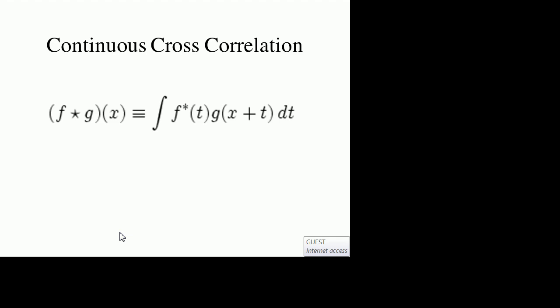Continuous cross-correlation doesn't use the sigma. Continuous cross-correlation is just like discrete cross-correlation with a difference. And the difference is it uses an integral. Otherwise, it's identical. It's the same thing. And guess what? The little 5-pointed star that we saw from before is still there on the left-hand side of the equal sign. And that's a definition.